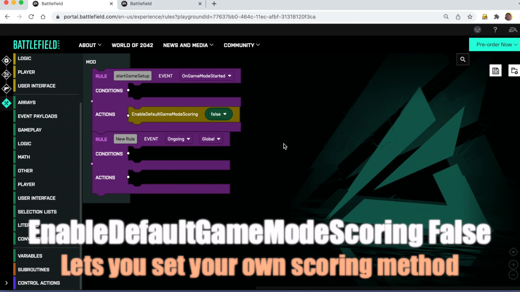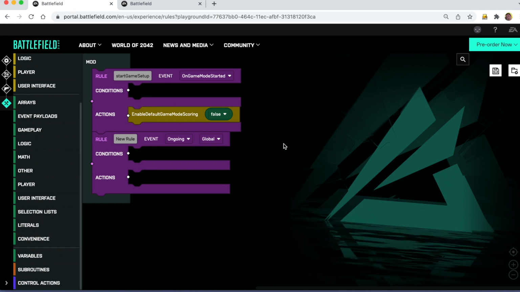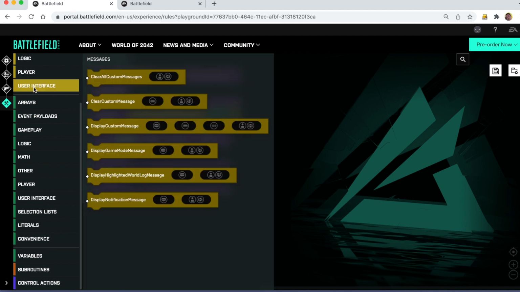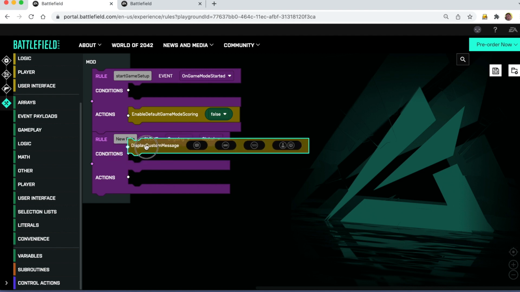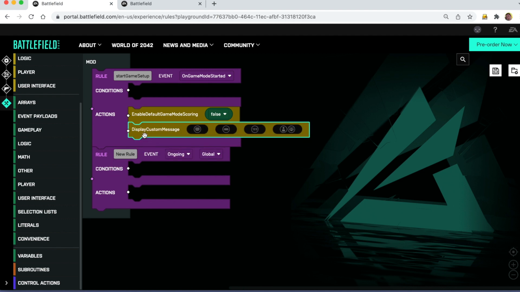The next thing we're going to do is display a custom message when the game starts. In order to do that, we can find those options under user interface. Now, in actual fact, this might be useful for you no matter what. We are going to use the display custom message option and drop that in there. And here it is waiting for some text. So let's have a look. What shall we put there? We'll put some information about what the game mode is and what we want players to do.